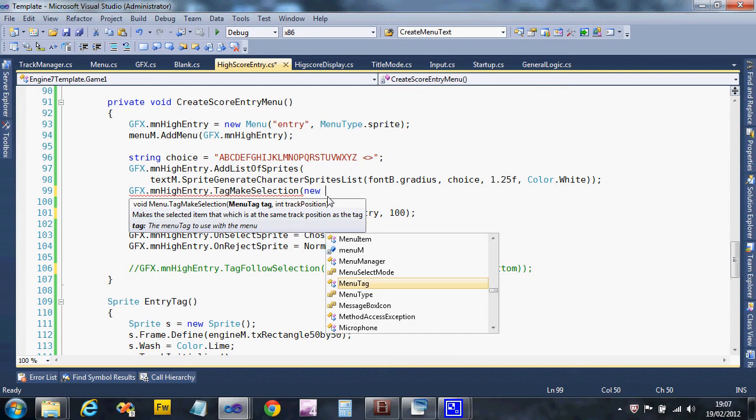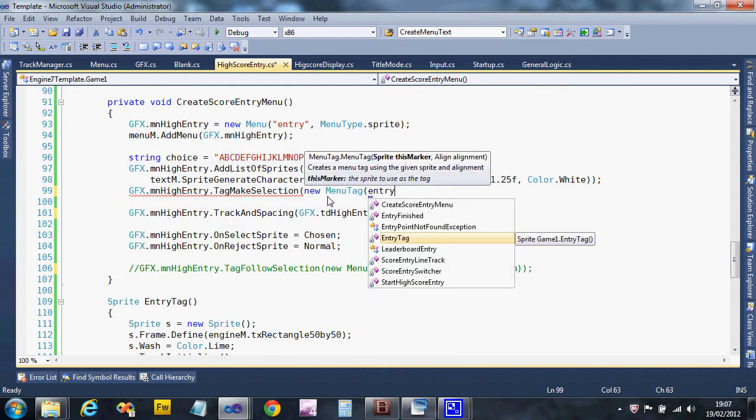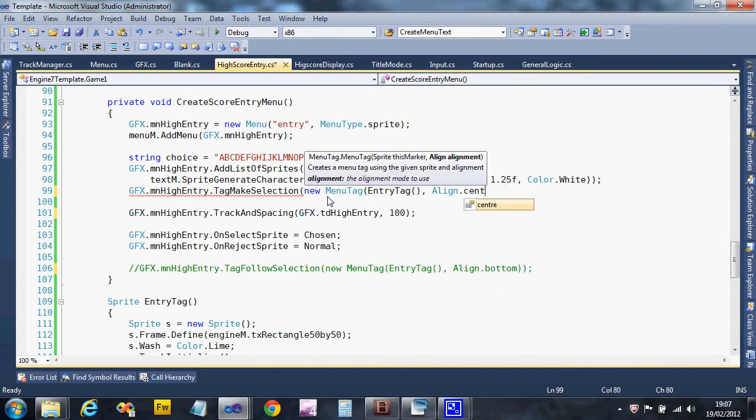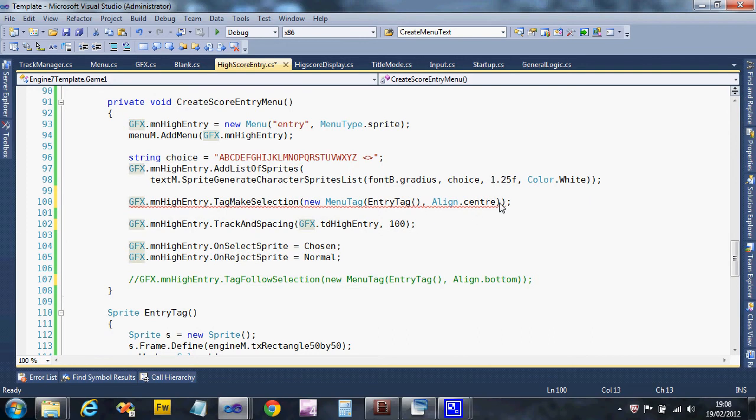So I'm going to create the same menu tag, entry tag, align. Now this bit doesn't matter, as you're going to see in a minute, because you can't really alter the alignment much on that. And the final value you need is the selected position on the track. So I'm setting the tag at position 0 on the track, which will be where the first character went, which is where the A is. Okay, and as I'm going to scroll the track round, the letters are going to hit the tag and then be selected. So just leave that at 0 for now. You can experiment with that yourself, but it won't work if you put silly positions.